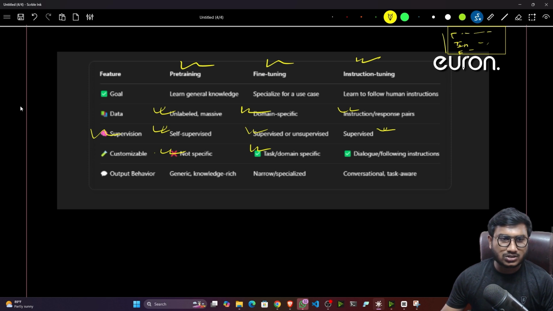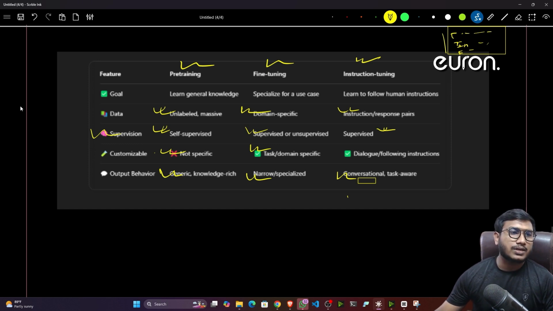Customization-wise, fine-tuning allows task and domain-specific customization, and for instruction training you can consider dialog-following instruction, meaning you can give dialog or any kind of instruction to the model. Output-behavior-wise, pre-training is generic and knowledge-rich, fine-tuning is narrow and specialized, and instruction training is conversational and task-aware. So these are the differences between pre-training, fine-tuning, and instruction training.